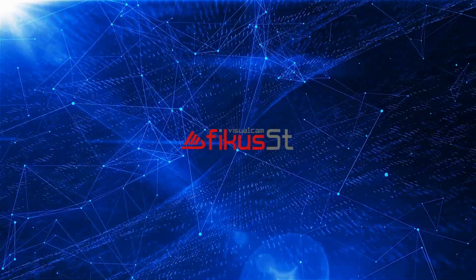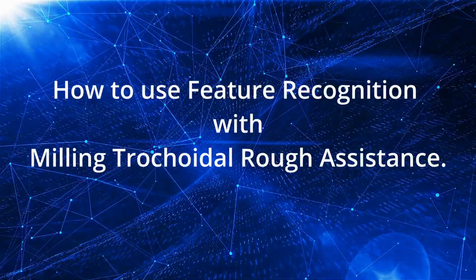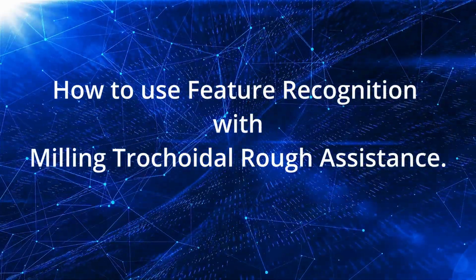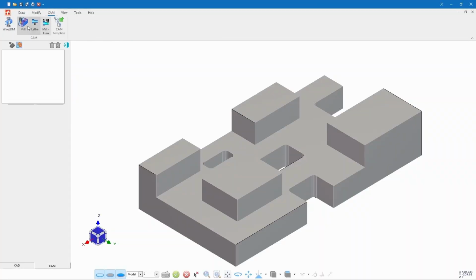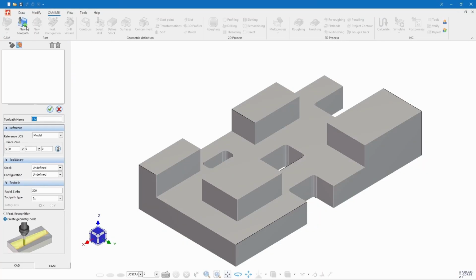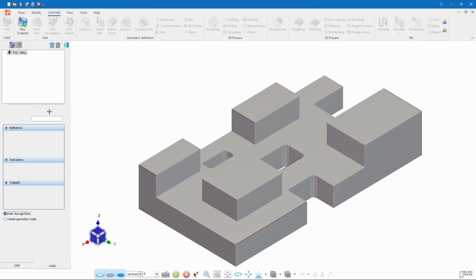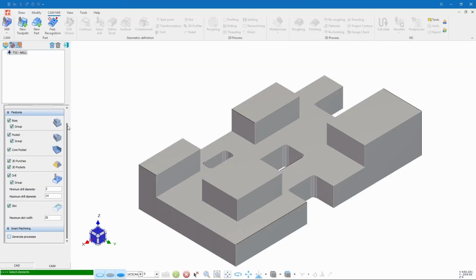Today, we're going to explore how to use the feature recognition using Milling Trochoidal Roughing Assistant to efficiently machine contours. Let's jump into the CAM software. Feature recognition. First, I'm selecting the feature recognition option. This will automatically detect all the machinable contours on our part. I'll apply the filters for milling operations and confirm the selection.